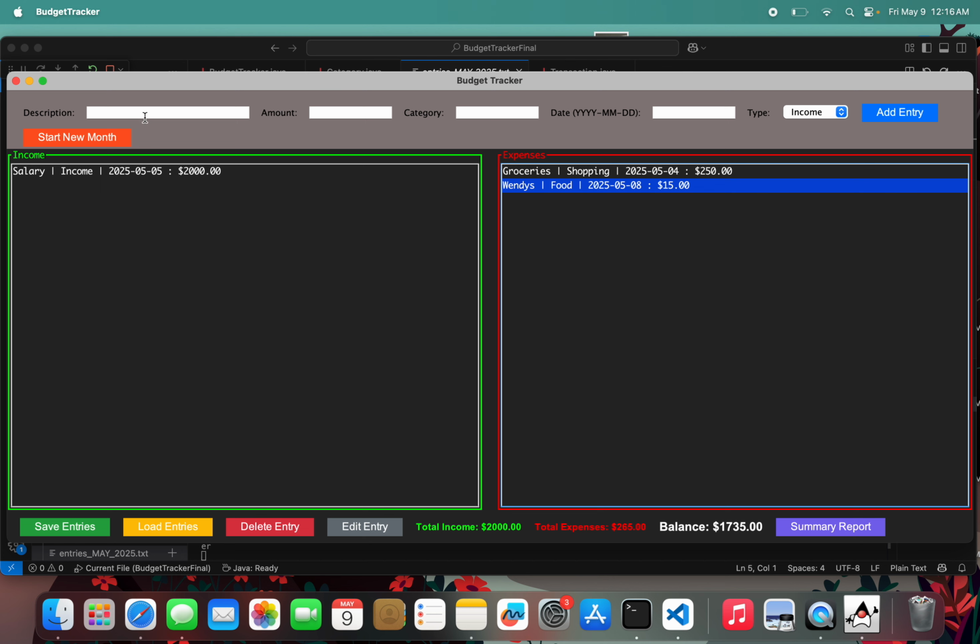The first example I'm going to give you is adding a new entry, a new expense to be specific. We're going to do McDonald's as an example. Amount 25 maybe. Category food. And then date 2025 05 09. Then we're going to do expense.